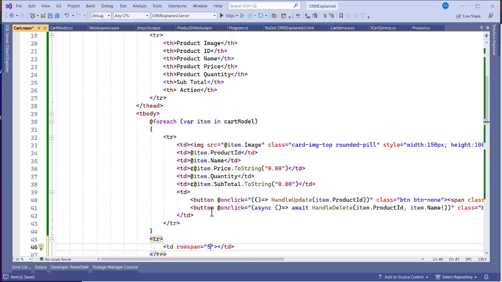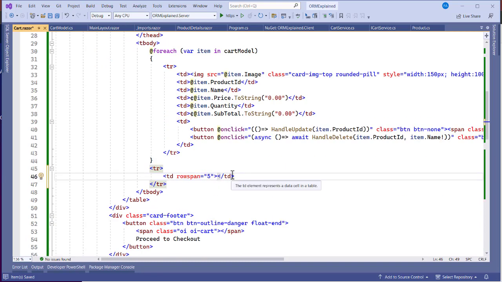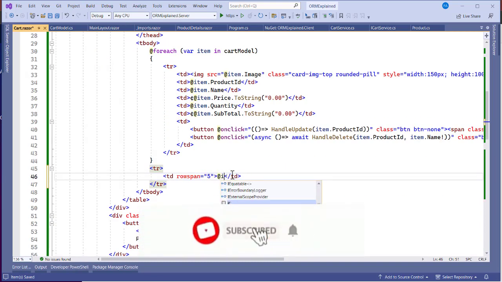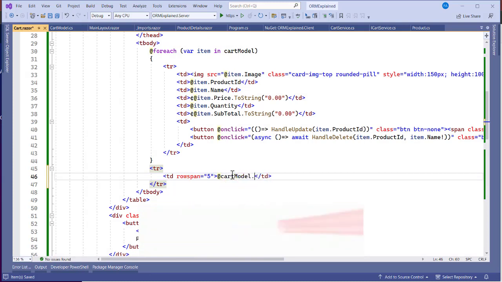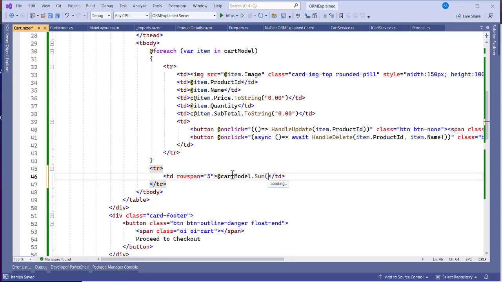Okay, so 6 1. The row span is equal to 5. Then you want to have item, or you want to have cat model dot sum. So this sum maps to x is such that x dot subtotal. So add all subtotal and format it dot to string and 0.00. Okay, now close this.